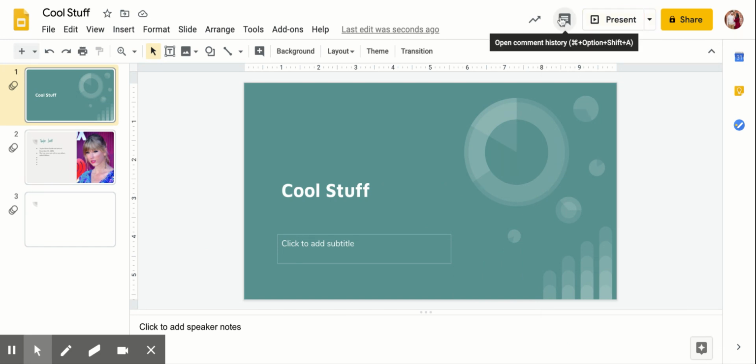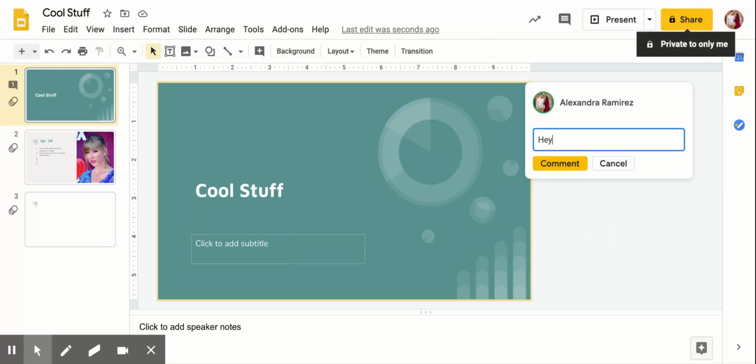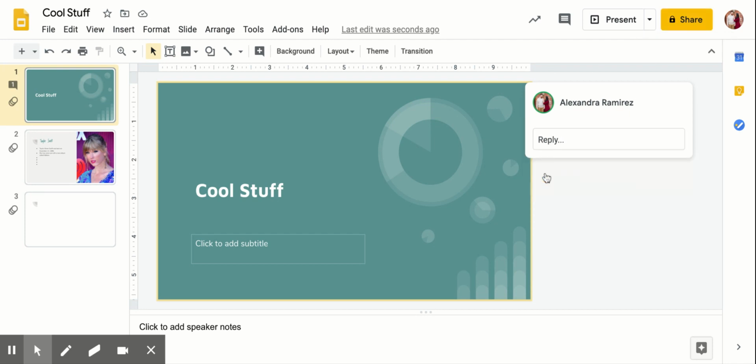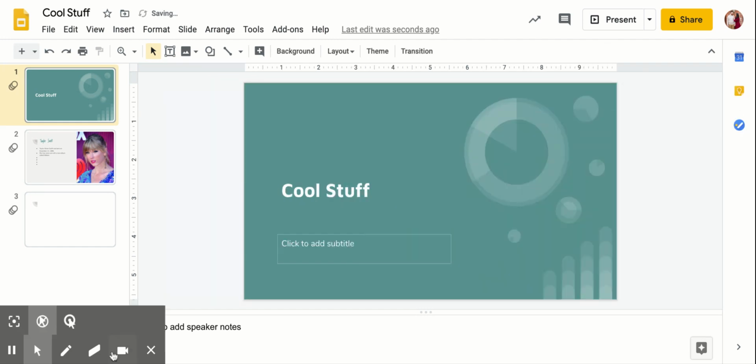This right here is, let's say that you're working with a group of people, you can actually write notes to each other. So, hey, make sure to add your information by Friday, period. And comment. And then it's going to be there. And let's say you did it. You're like, okay, done. You can also add speaker notes here, which can be super helpful. Like, let's say if you're giving this presentation in front of a classroom and you can add notes to yourself.